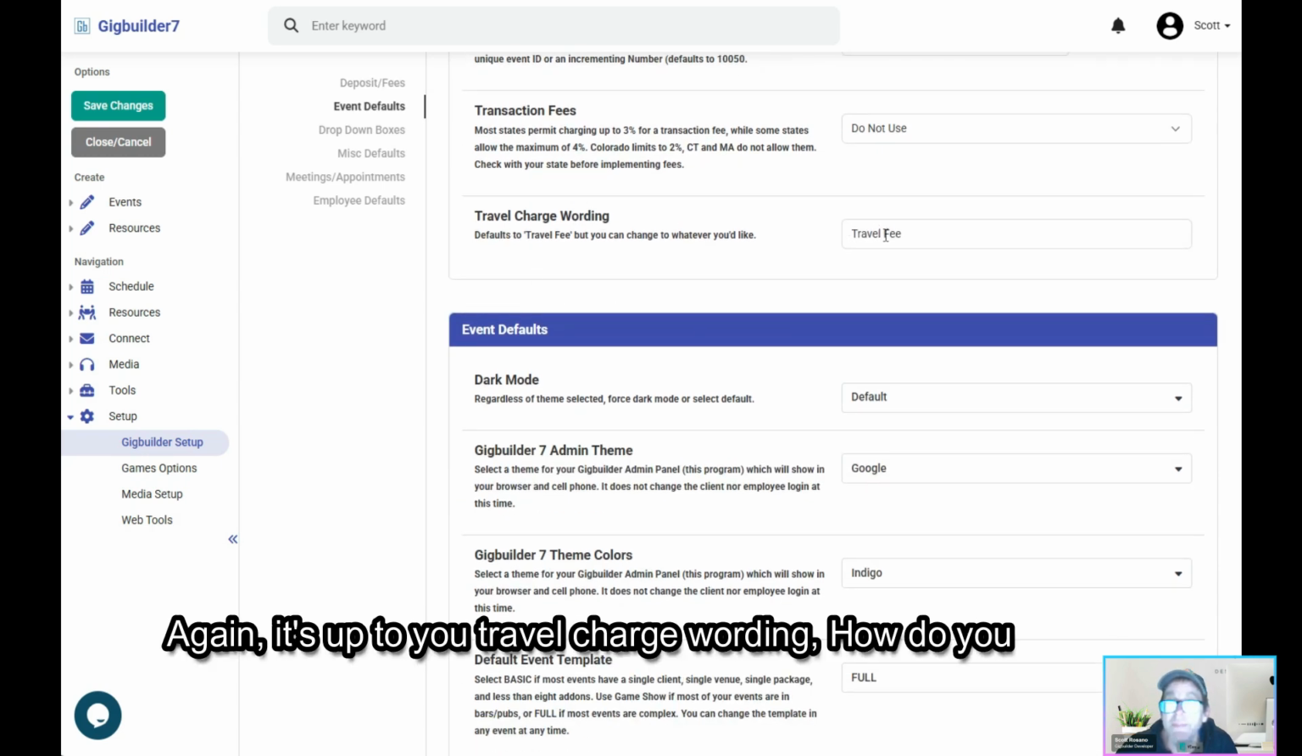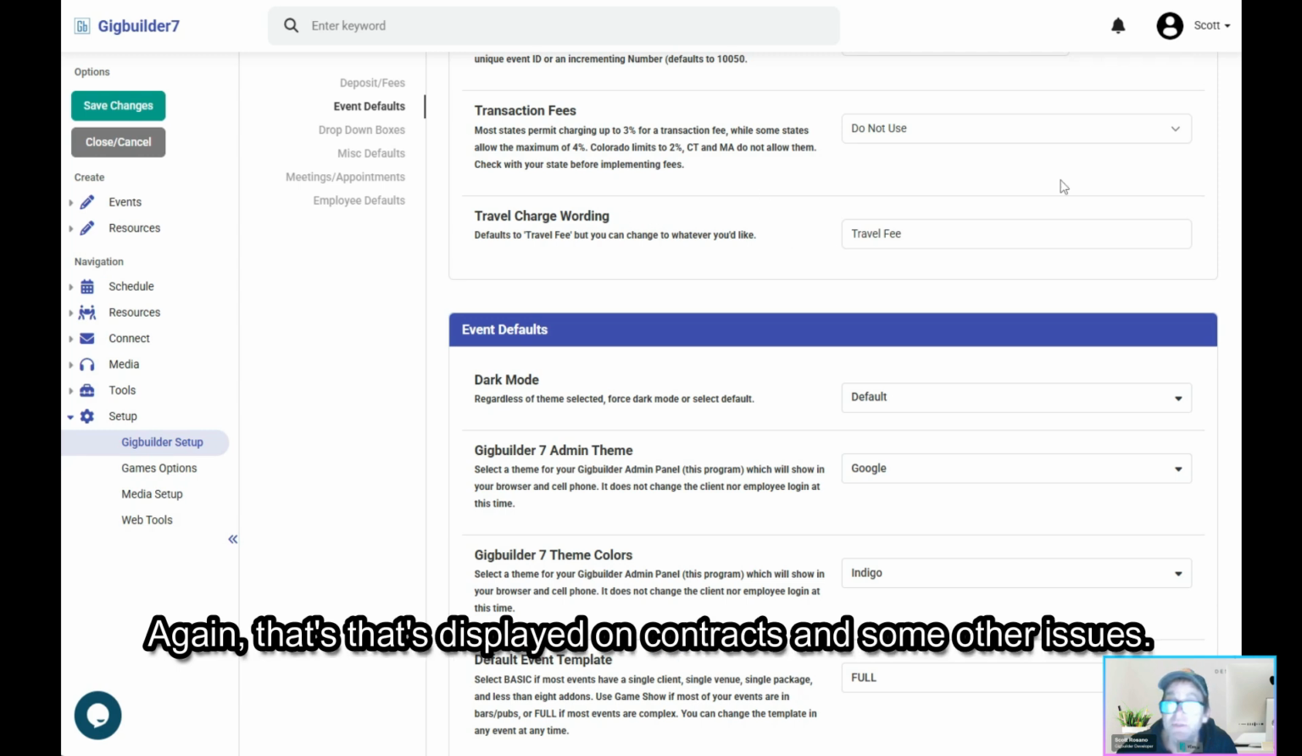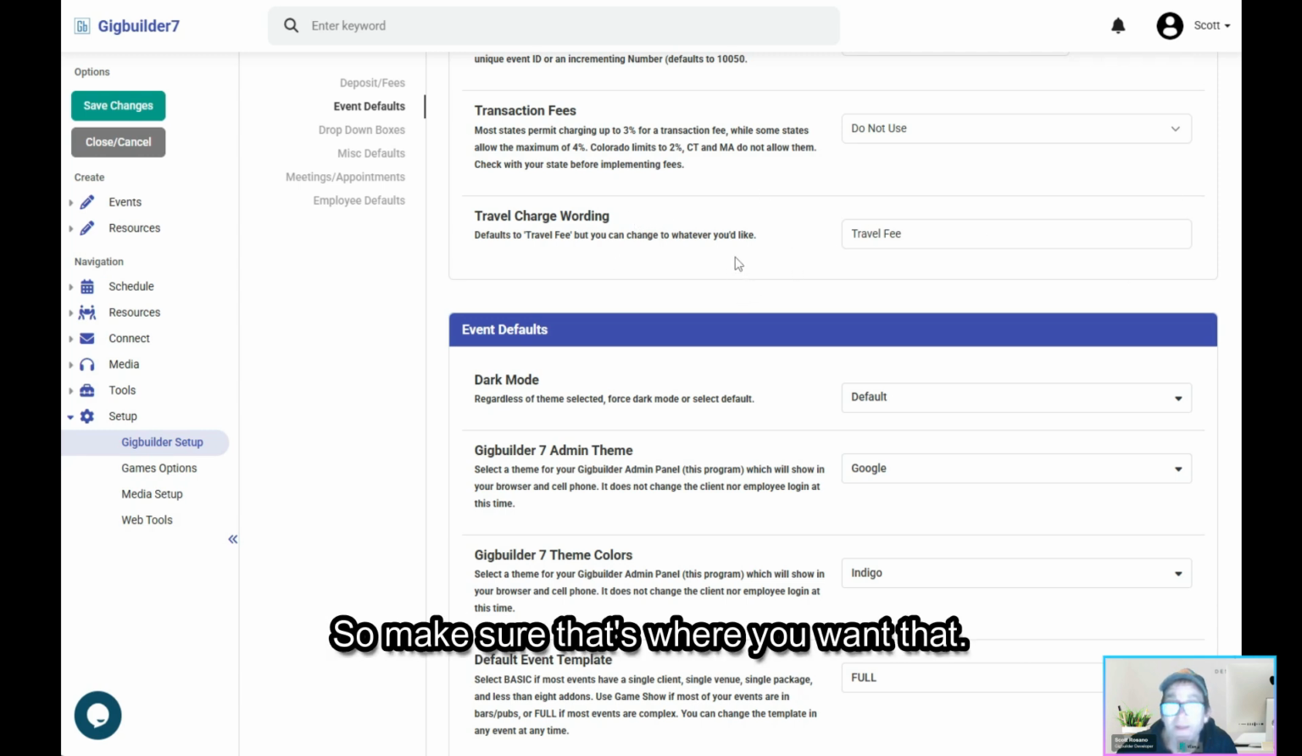Travel charge wording, how do you want to word that? Again, that's displayed on contracts and some other places, so make sure that's where you want that.